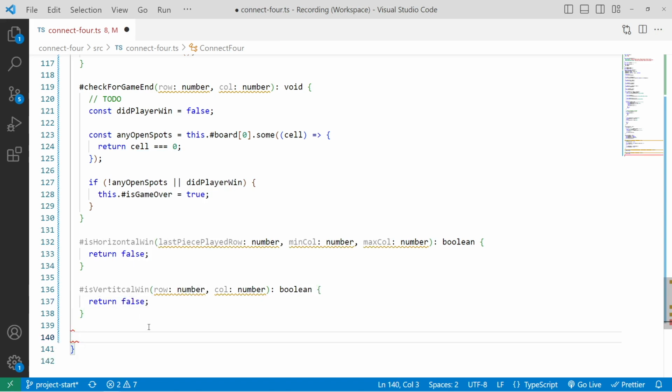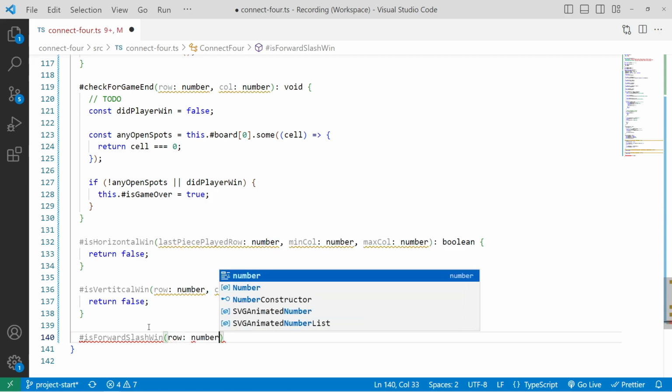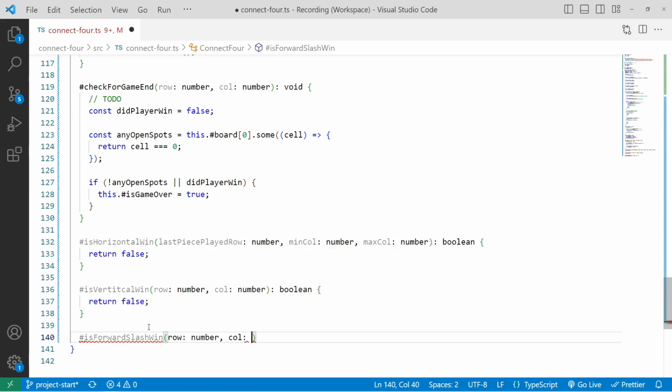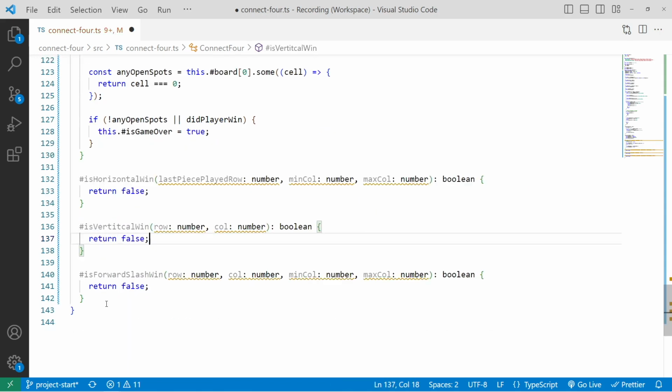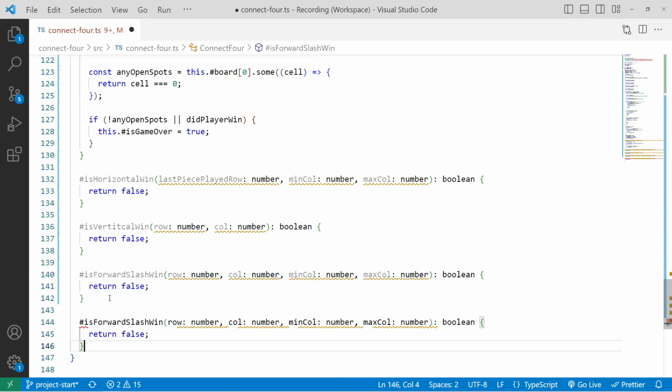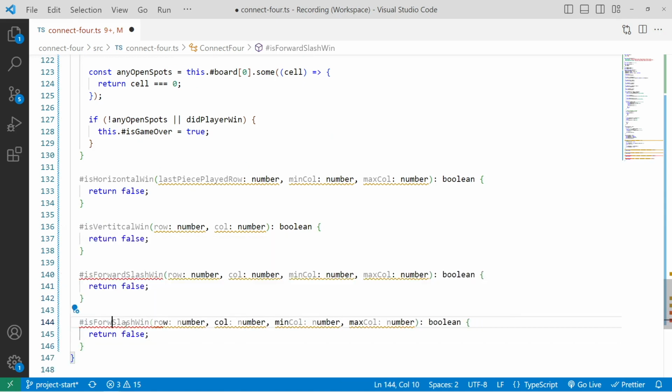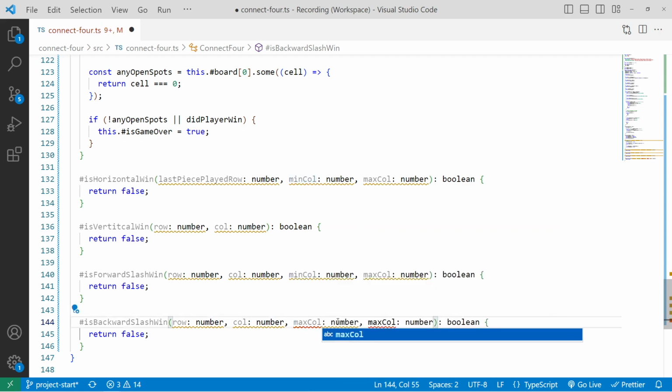And now we need to check our forward slash and our backward slash. So we'll do isForwardSlashWin. We'll have our row, column, and we'll have our min column and our max row. So we're just going to copy this part here, and we're going to return false. And then we're just going to copy this statement, and we'll do isBackwardSlashWin. So we'll have our row, column, and then we're going to have our max column and our max row.